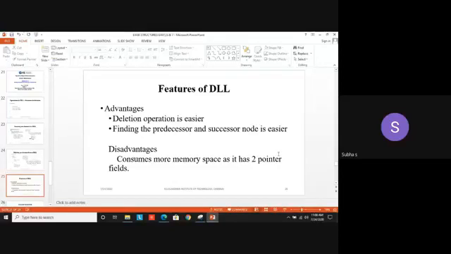And also the second advantage, finding the predecessor and successor node. Yesterday itself some student told. Finding the previous and the next node is easier, because your link is accessible in both directions in doubly linked list. That is the main advantage of doubly linked list. That's the difference from the singly linked list.